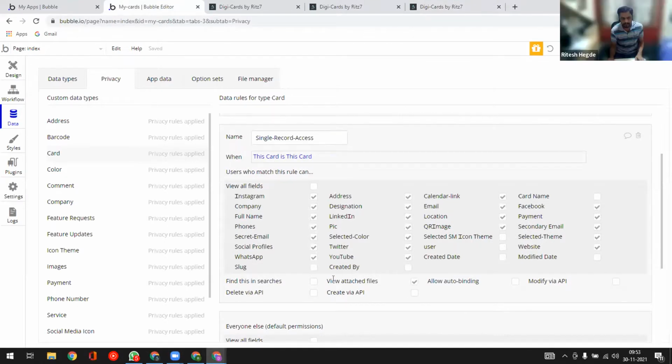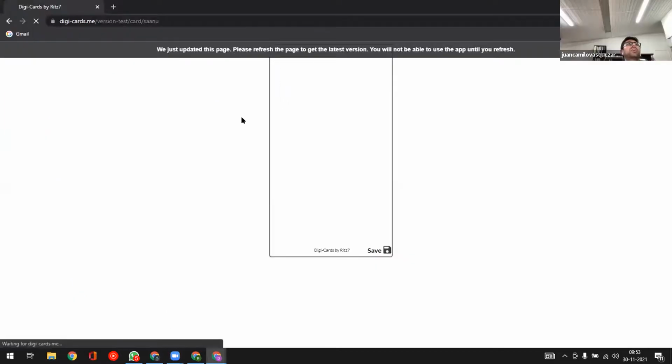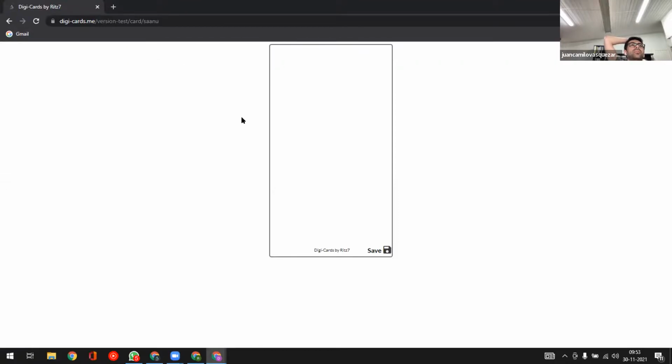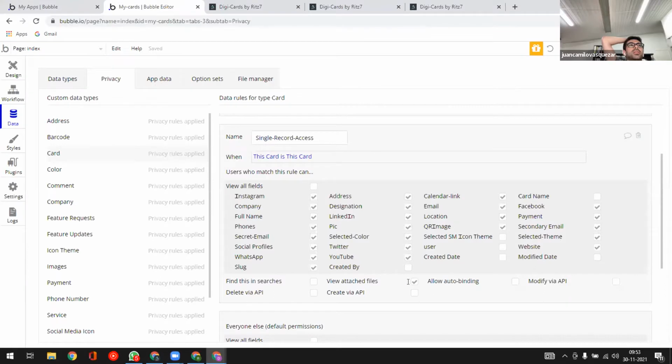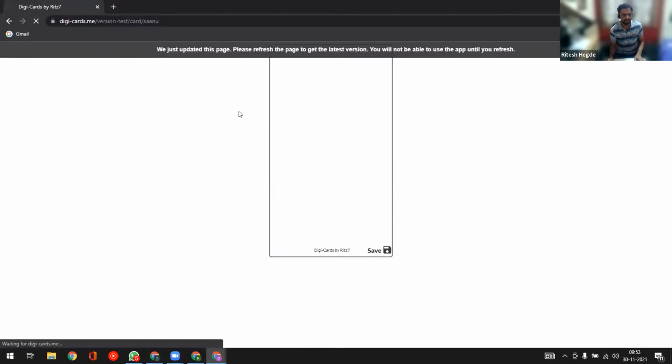This card is this card. Slug, should we be? Maybe yes, because the slug is the one that is pulling, you have a slug there. It is not a unique ID. But it is not working. And in the other one? Created by, selected SM, no. Icon, created date, user, no, card name. Maybe not, but let's see.